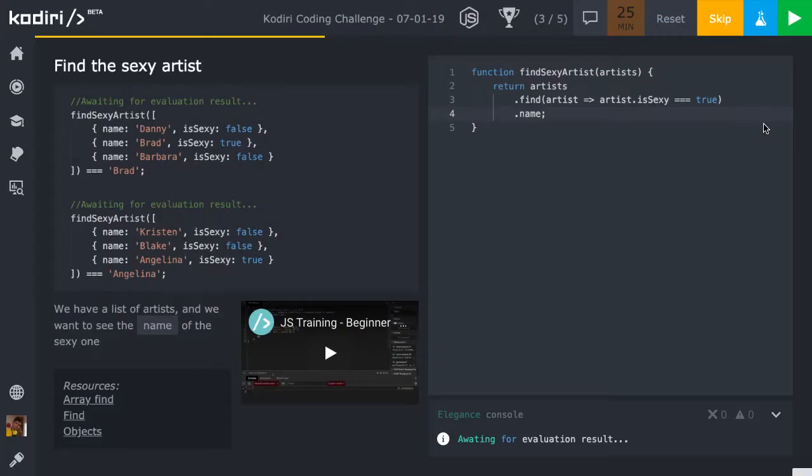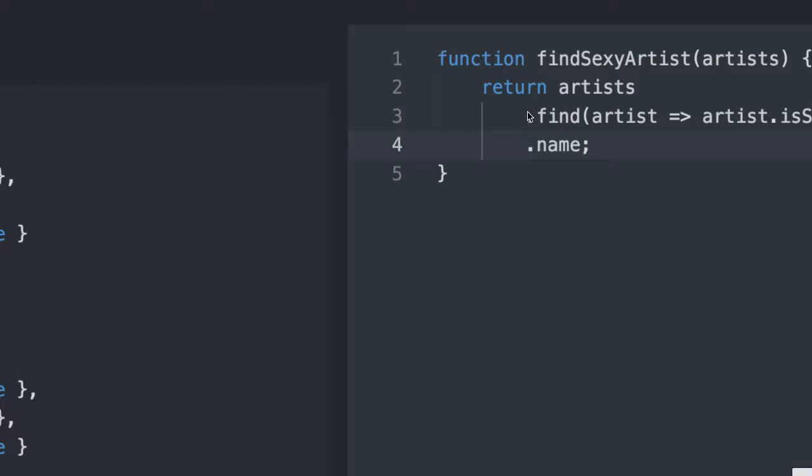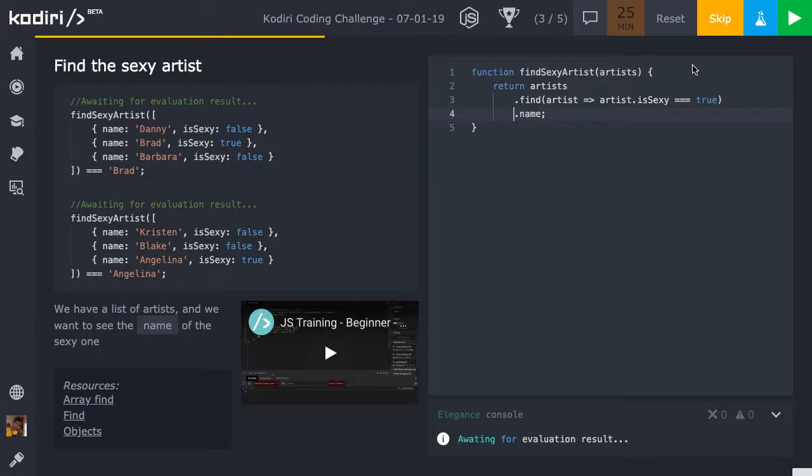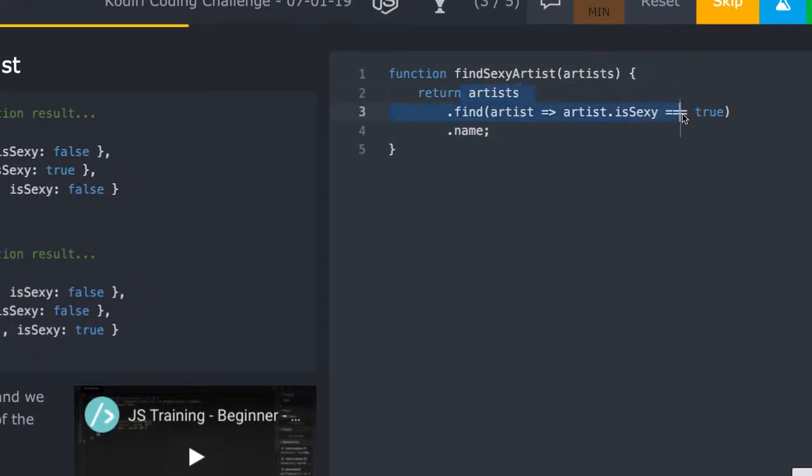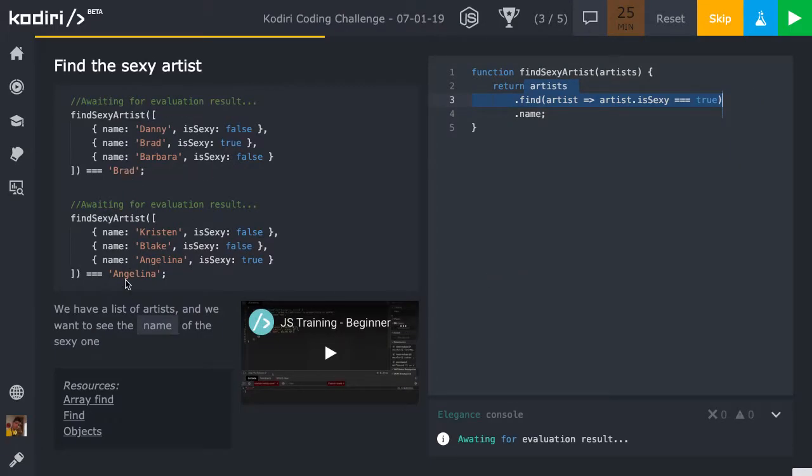But just looking at this snippet, any elegance issue, any problem? No? All good? I see. Wait. No. The dot name should be at the end of the bracket. Every time you have a dot, you can, and you should, generally speaking, break it into a new line. That helps to read your code. So what's going on here? First of all, we are trying to find the sexy artist. And once we have the sexy artist, we want to return his or her name, right? Without the dot name, it will keep the entire object, but we don't care about the entire object, we just care about the name, right?